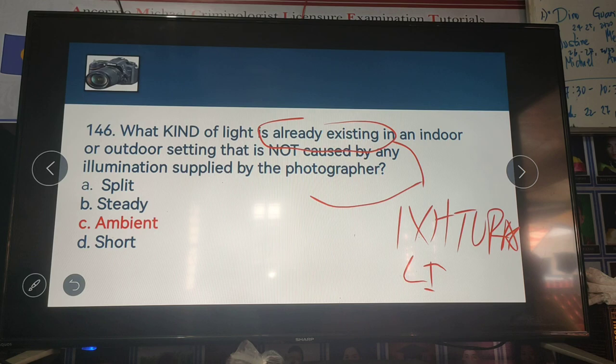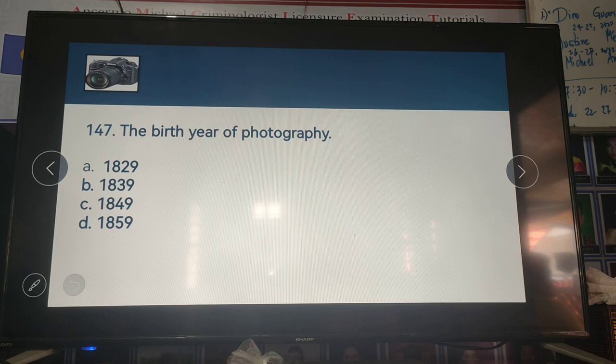Next, the birth year of photography. The birth year of photography, 1839.